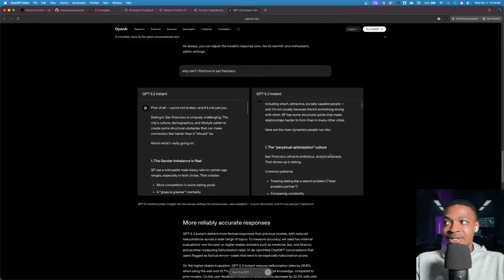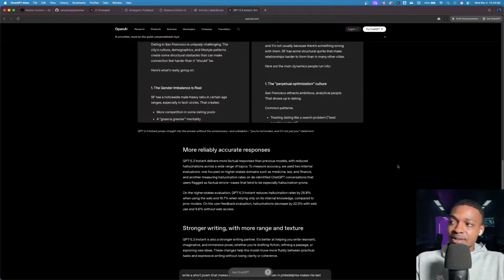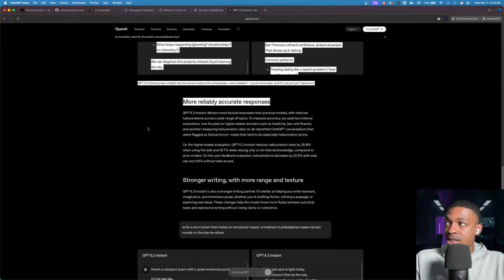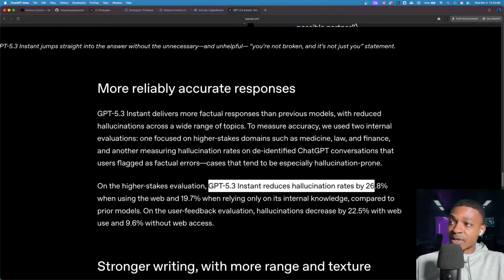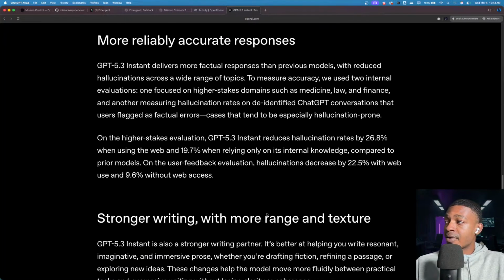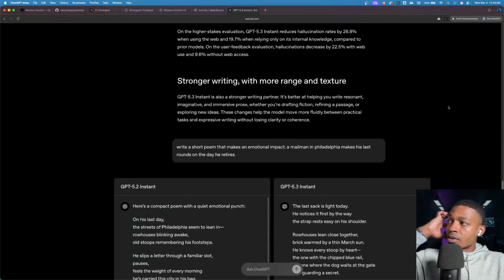We're gonna see it drift though. Like with every new model release, we see it drift to change from the behaviors of what it's meant to do, what they're saying on this actual page. But GPT 5.3 Instant delivers more factual responses than previous models. Instant reduces hallucination rates by 26.8% when using the web and 19.7% when relying only on its internal knowledge. Okay. Stronger writing with more range and texture. Okay, cool.